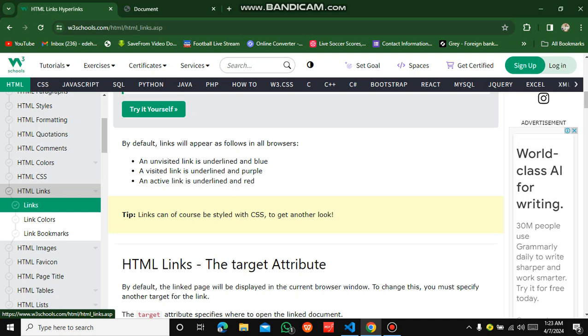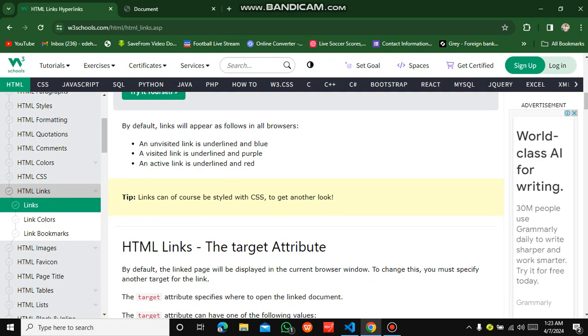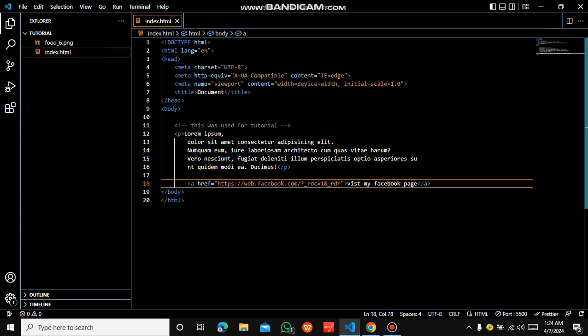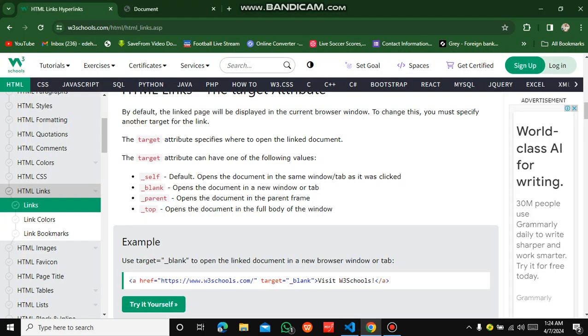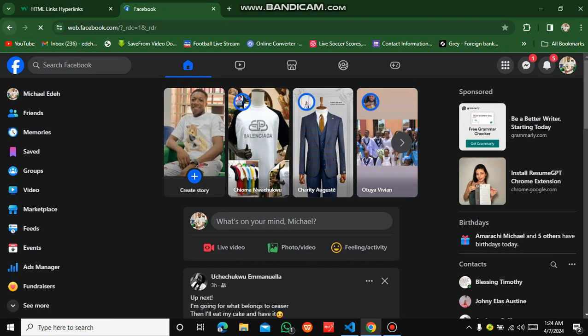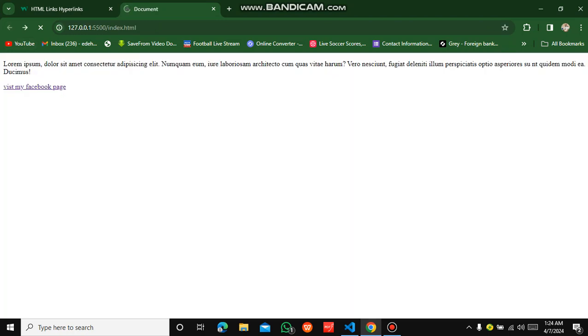So now we are going to look at the target attribute. Now I just want to rush through this. They say _self, _blank, _parent and _top. I'm going to go to my browser to show you what it does. We'll start with target. Do you recall that when I clicked on this, it opened on the same page that I'm working on? But if I don't want it to open on this same page, maybe I want it to open in another window while I'm doing what I'm doing.